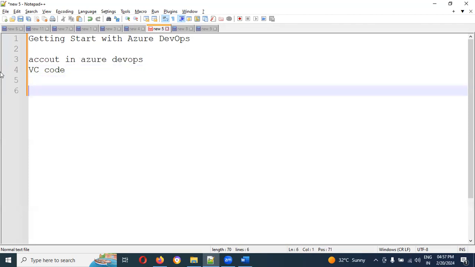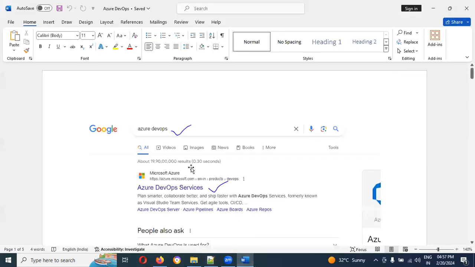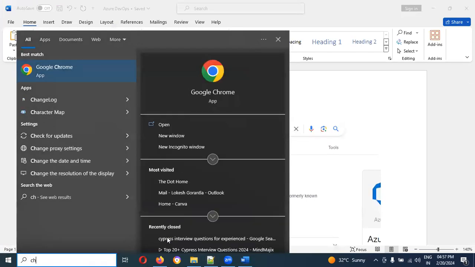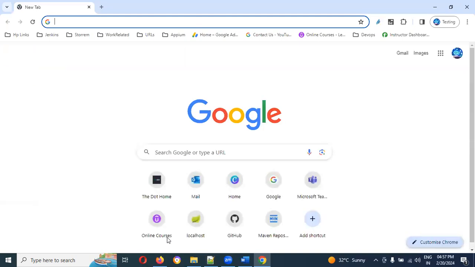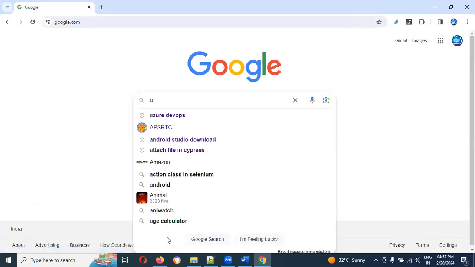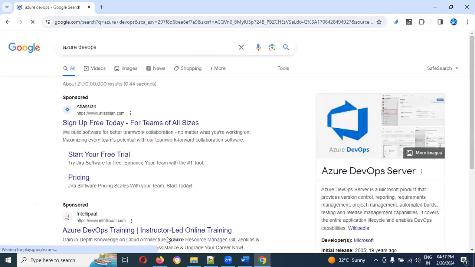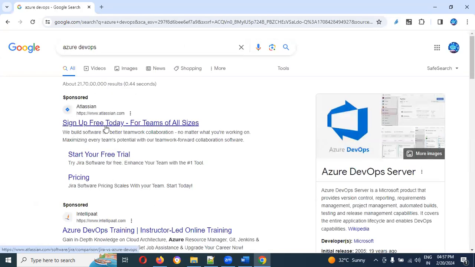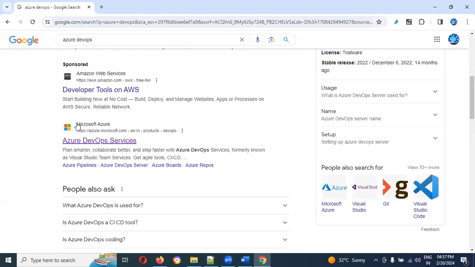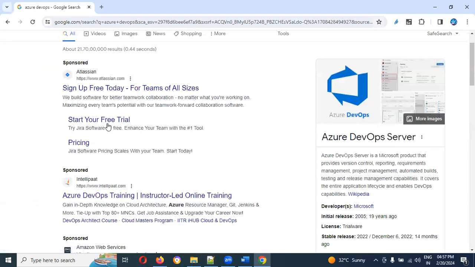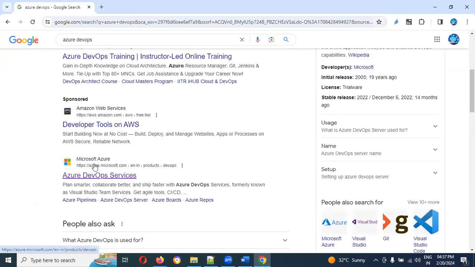How can you create the account? For this, you need to search for Azure DevOps on Google. Once you search, you can see several results, and Microsoft also has Azure DevOps Services. This is the main service. The other results are just normal ones, but you can go for Microsoft Azure DevOps Services.